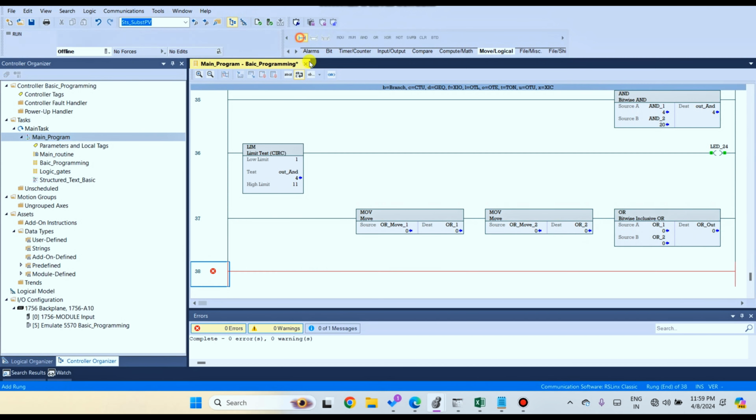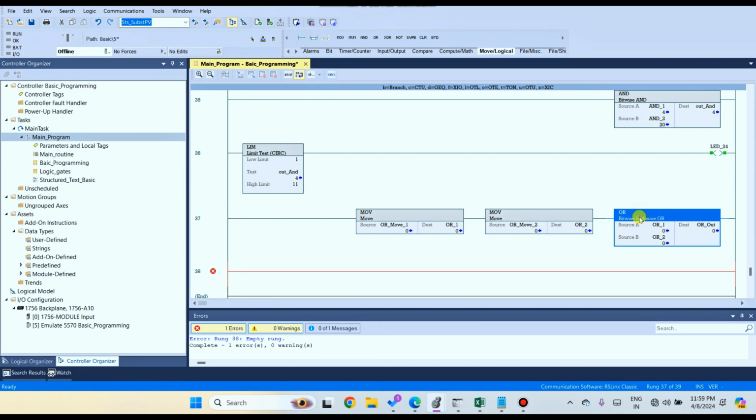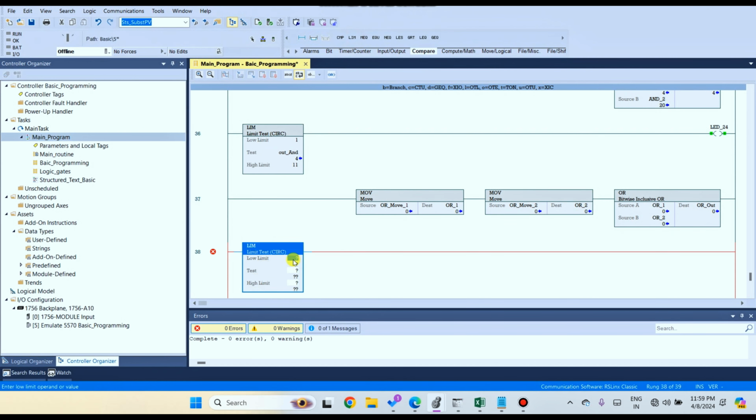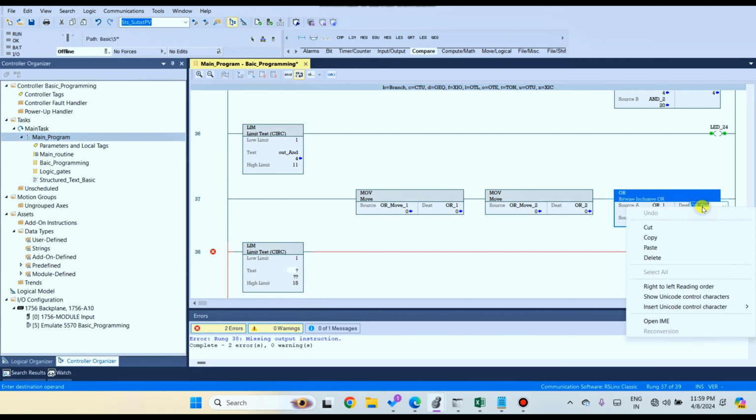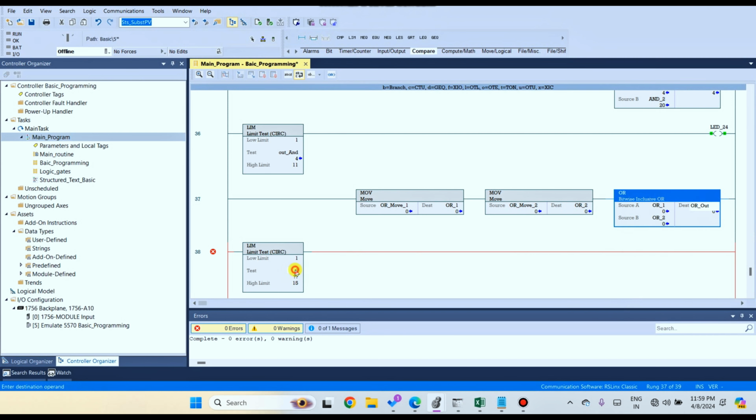Take another rung and take a limit compare block. For example, 1 to 50, and the out limit test will be pasted.